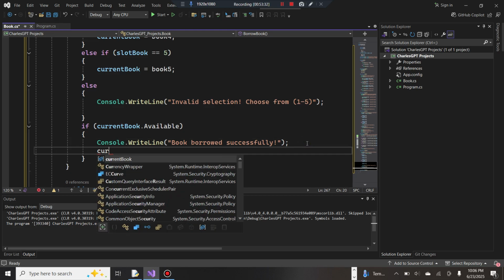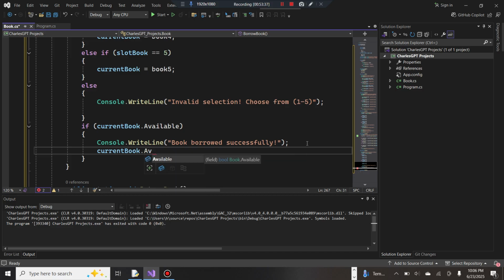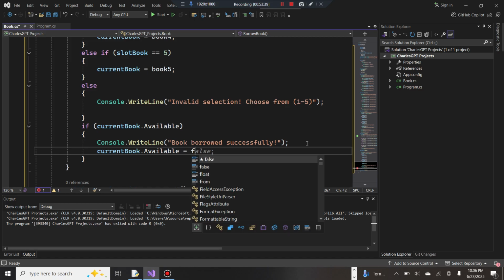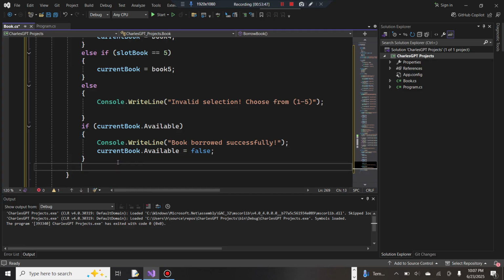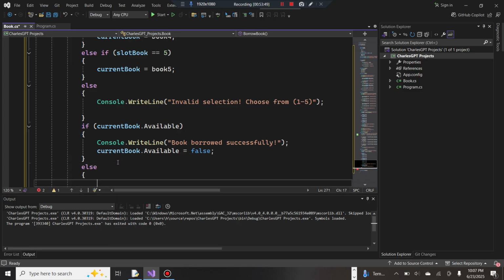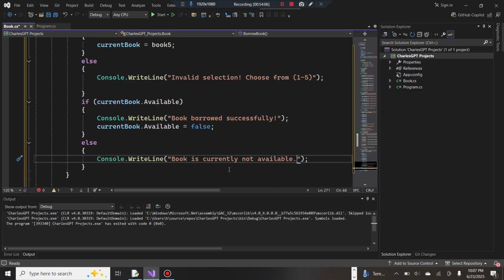Then we'll now set current book dot available equals false. Okay, then if the user borrows the book, it's then set to false. Then we'll now use our else statement. Else if the book is not available, then we'll now print this thing and say book is currently not available. Book is currently not available. Okay, so that's it for our borrowing our book.